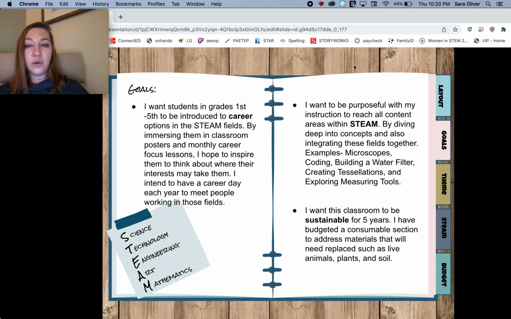My third and final goal is to make my classroom sustainable for a 5-year period. I'm hoping to budget the consumables that I will need so that this classroom can be off and running, and also look forward enough into the future to continue the program and make sure that it's successful.